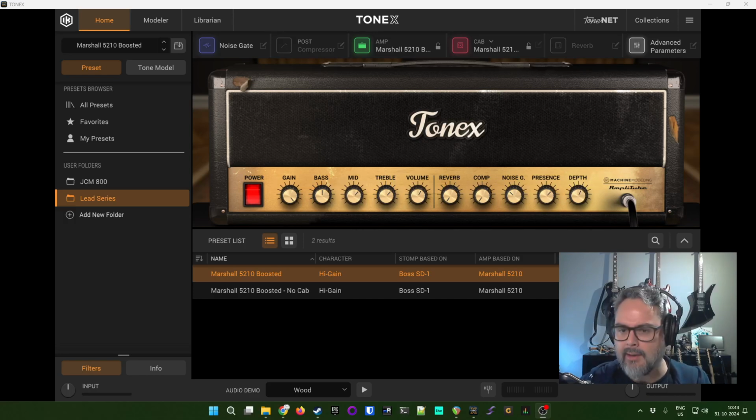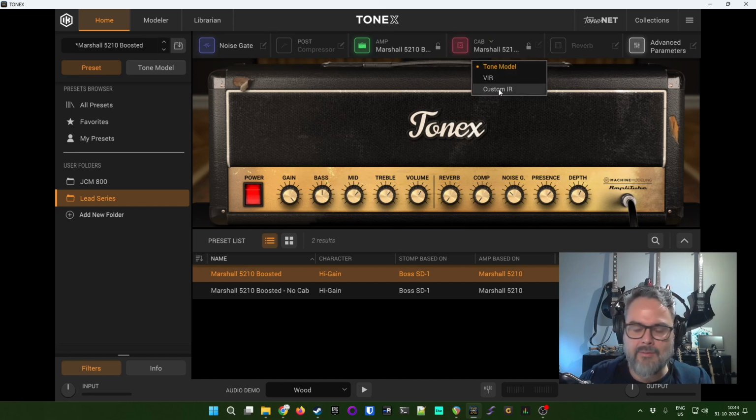In this video I'd like to talk about a very interesting feature inside the TONEX software. Because if you take any tone model like the one I have captured here, it allows you to either turn off the cab or replace it with one of your own impulse responses.